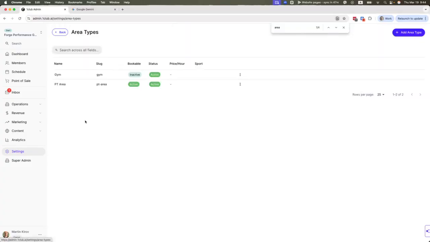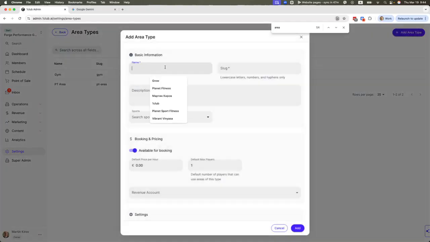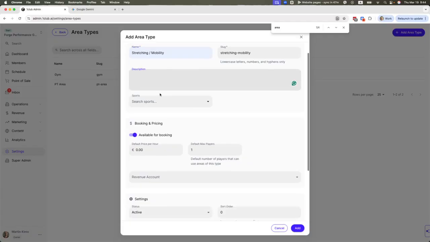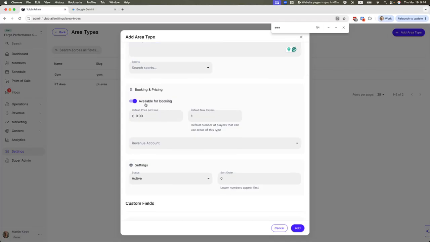These are the types of areas that you're going to have in your gym or studio. Here I have set up two types of areas: gym area, which is the open gym area, and area for personal training. I'm going to add a third one and I'll call this mobility or stretching mobility area. I can add a description. I can define different activities or sports that are going to take place in this area. I'm not going to do that.